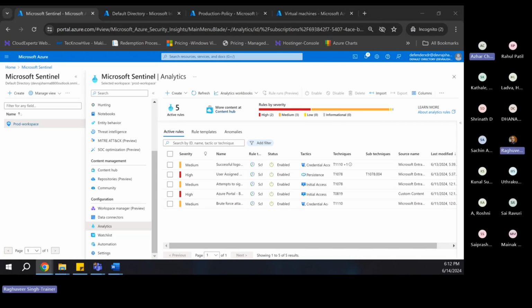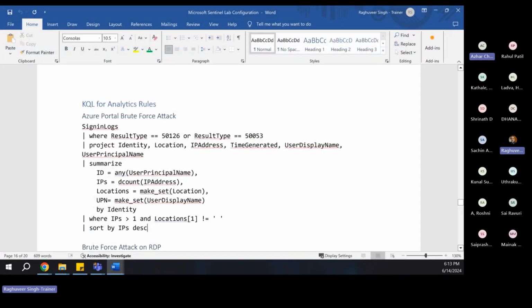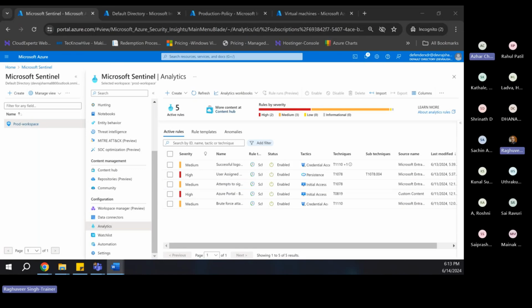Give me a moment. The other rule is attempt to sign in to disabled accounts. Or not this one, probably let's take another one, because attempt to sign in to disabled account is a default rule. We want to create one more rule here. So I'll share that rule query.